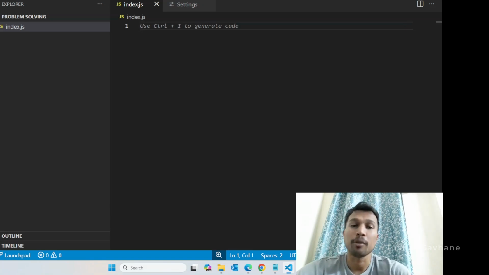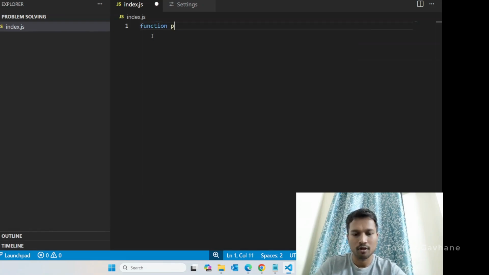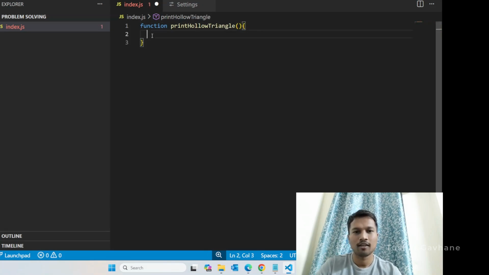Today we are going to implement the logic for printing out the hollow triangle. I will complete all my coding, then I will explain the code step by step. Let's start our coding. I am creating one function, printHollowTriangle. Inside this I am taking one parameter as n.